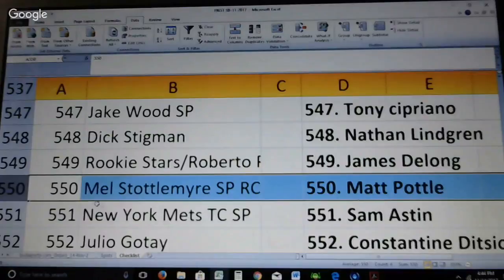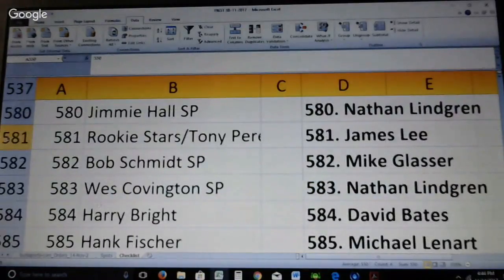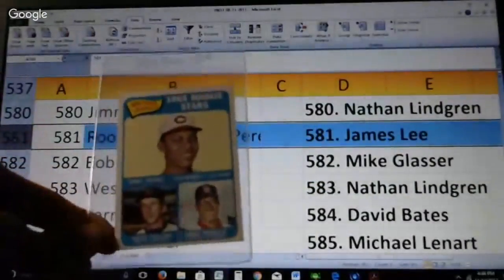Then we got 581, the last hit we'll look at. It's the Tony Perez rookie. That goes to James Lee.